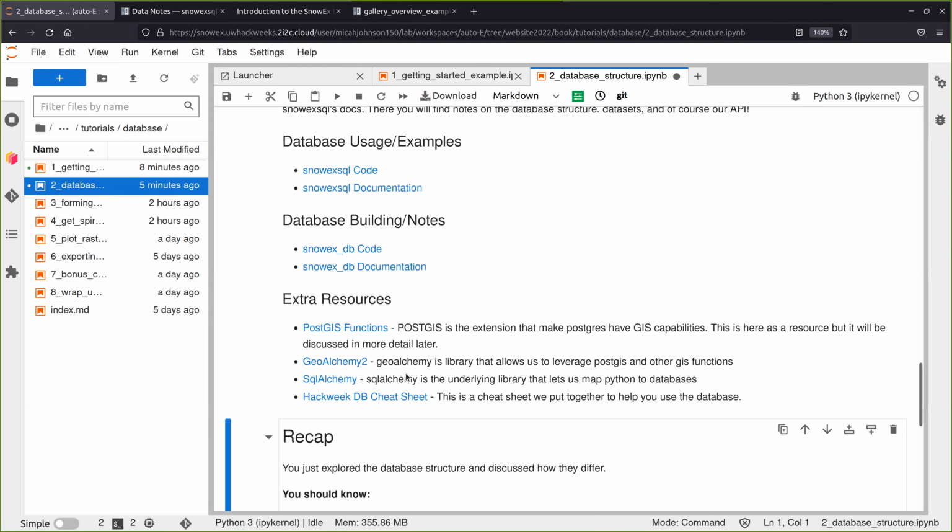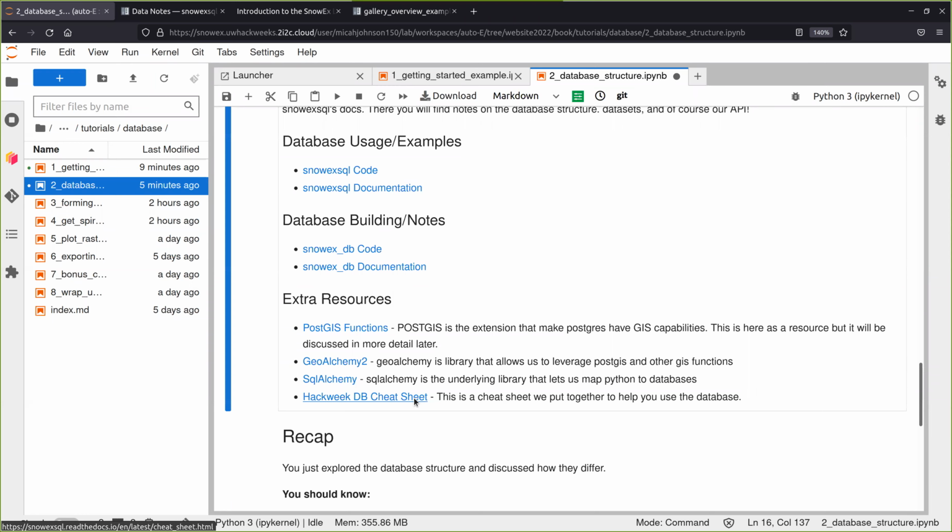And then the rest of these are things you might want to look up if you're building queries to understand these errors. PostGIS is where we're pulling a lot of these functions to do these spatial things. And then GeoAlchemy is the geo portion of the Python SQL mapping. And then SQLAlchemy is the object relational mapping to the database that we're doing for just general Python. So if you have some general Python database questions, SQLAlchemy is the repo to go after. And then finally, this is, I think, probably the most used resource for me and I think most folks: the Hackweek database cheat sheet.